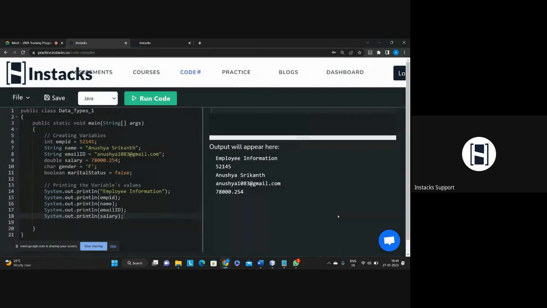Like this. So it says employee information. Then you're seeing 52145, an email ID, some numbers like this. But what is this data? 52145, what is that? Is it an employee ID? Is it his project ID? Is it something else? That information I'm not saying. How to add that information? That is what we are going to be seeing next.